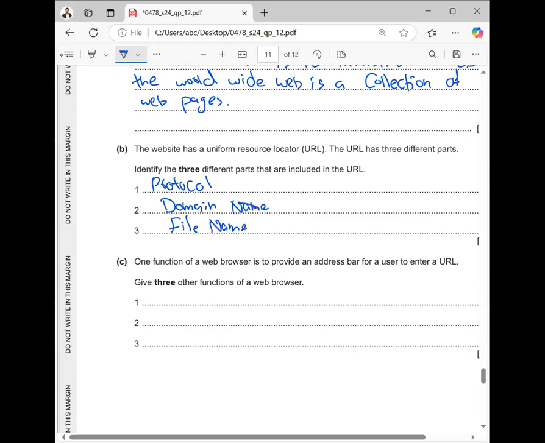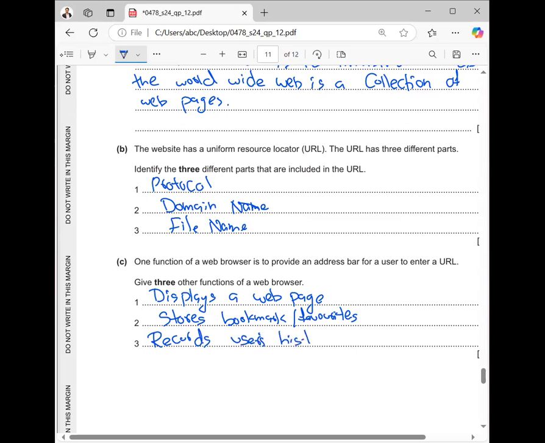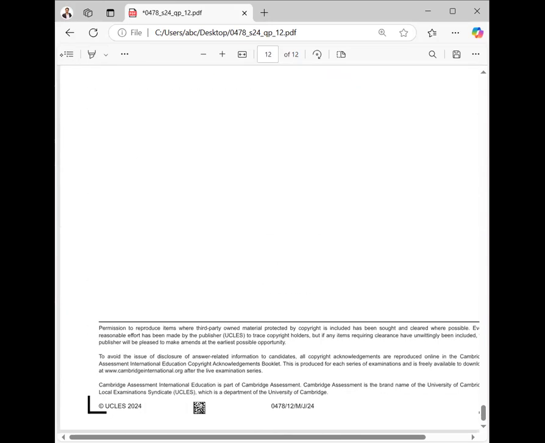Then it says one function of a web browser is to provide an address bar for a user to enter a URL. Give three functions of a web browser. So it can be: it displays a web page, it stores bookmarks, favorites, and also it records the user's history. You can also write it can store cookies, it can set a home page like this.